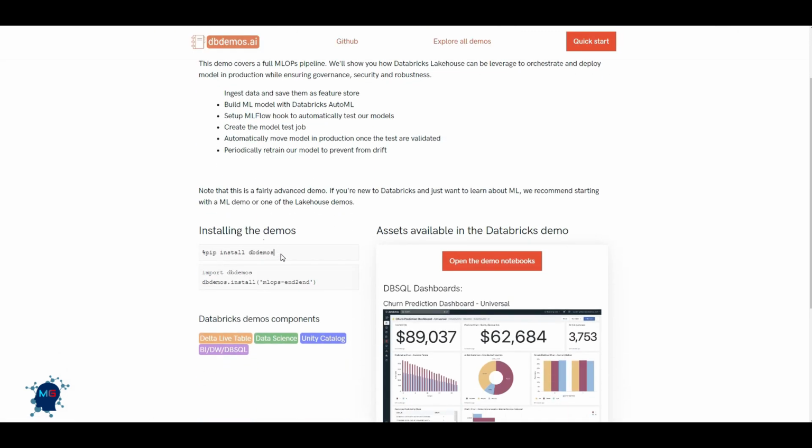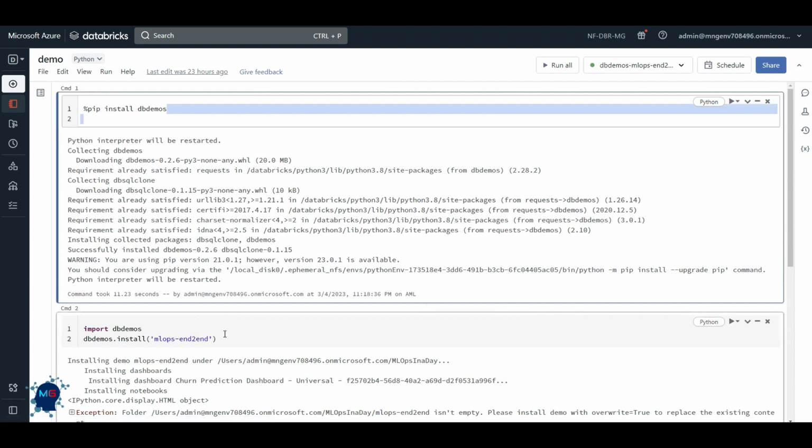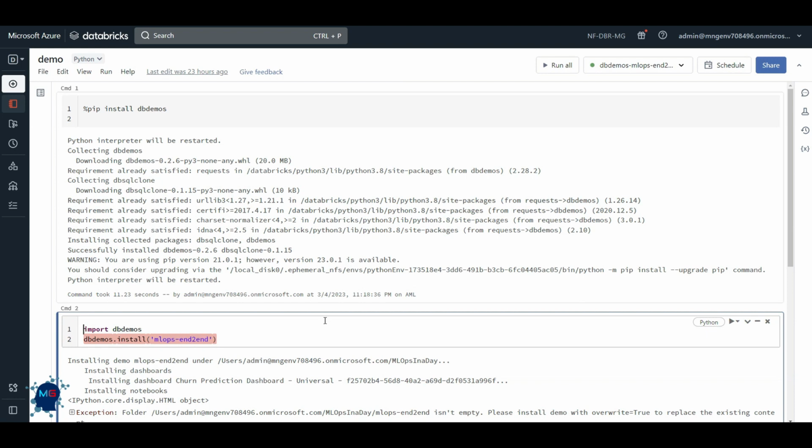Simply, you need to install dbdemos, and then you need to import this demo and install the MLOps end-to-end. So I already had my Databricks workspace, and as you can see, I did the same thing. I installed dbdemos, and then I was able to implement the MLOps end-to-end from all those demos that are already available there. So what happens after? I ran it actually 2 times. That's why I got the error that it already exists. That's okay. You won't see this if you run it the first time.